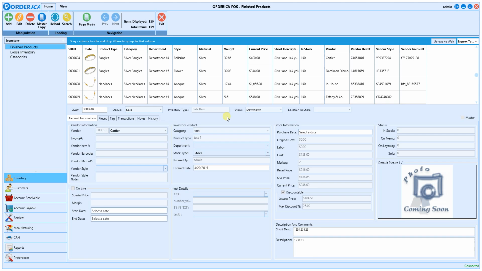In this video, we're going to discuss loose inventory. To access your loose inventory, be sure the inventory menu is selected in the bottom left, and then select the loose inventory submenu in the top left.